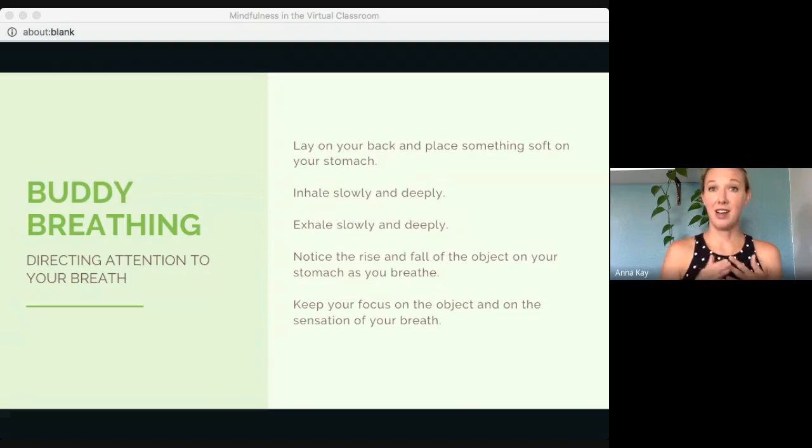And there's another attentional anchor there, where there is actually pressure on our stomach, right? Because something is sitting on top of it. And as we're engaging in buddy breathing, we're just noticing the rise and fall of the object, as well as the sensation in our body as we're taking deep, intentional breaths.